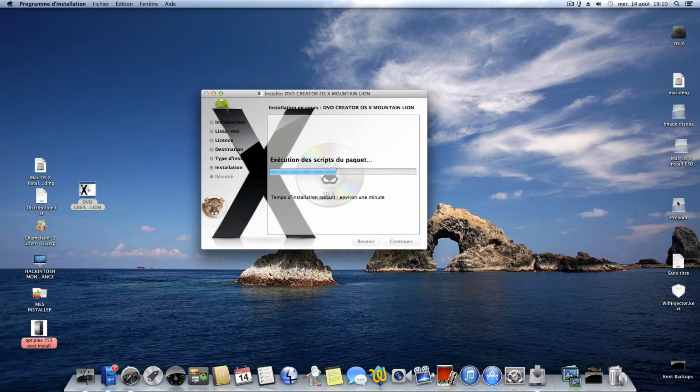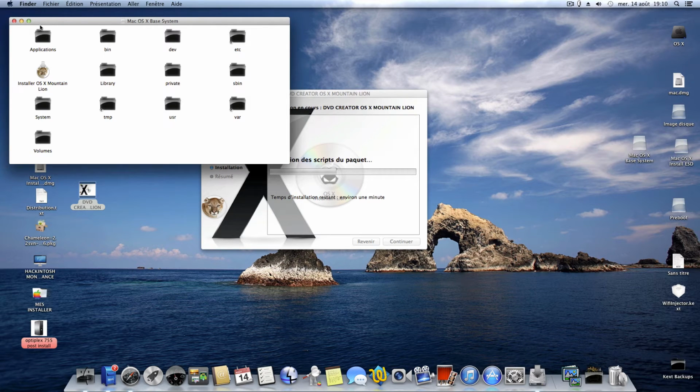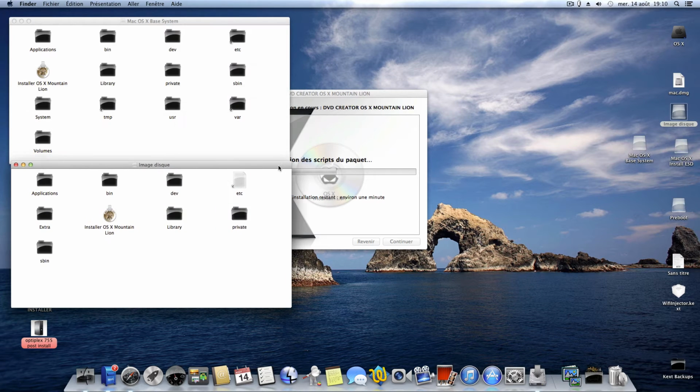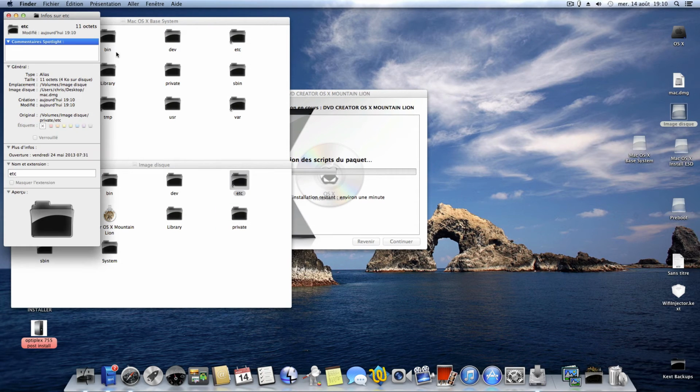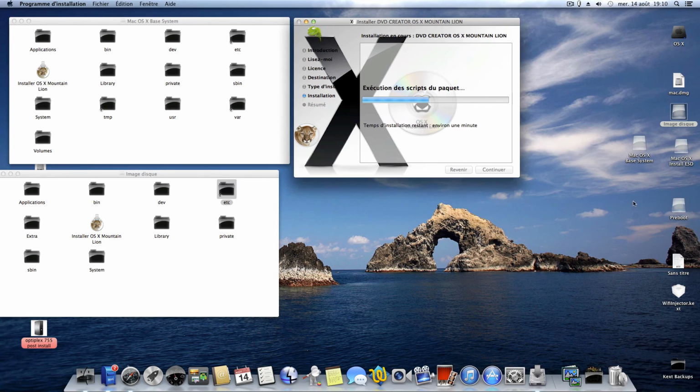The installer copies all the files on the image disk, and after that he creates on the desktop the ISO image. You see this? He opens the bus system. And on the image disk, this is the process. Now he copies all files on the image disk, and when it's finished, he creates the ISO image on the desktop. It's very fast. I think it's about 5-7 minutes, depending on the speed of the CPU or the machine, you know.